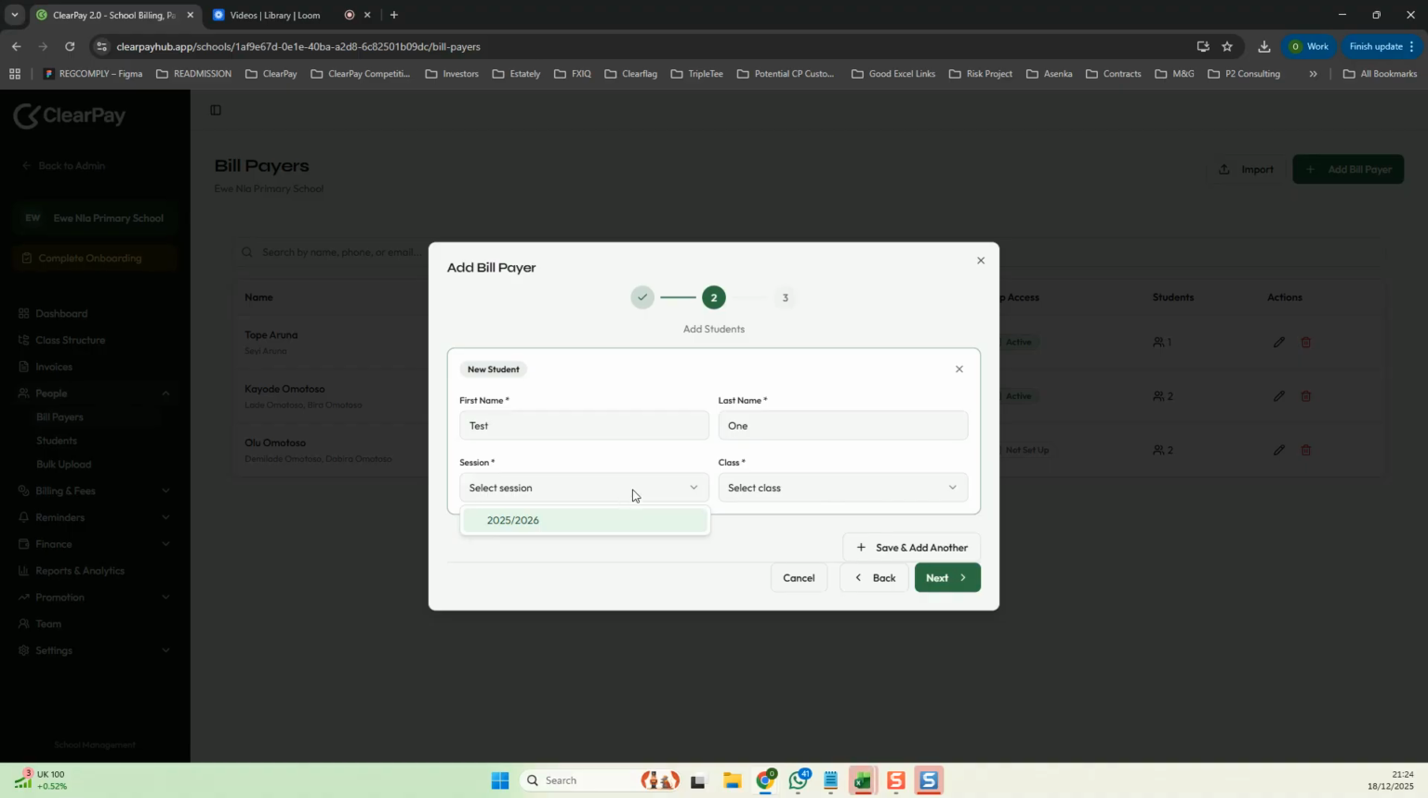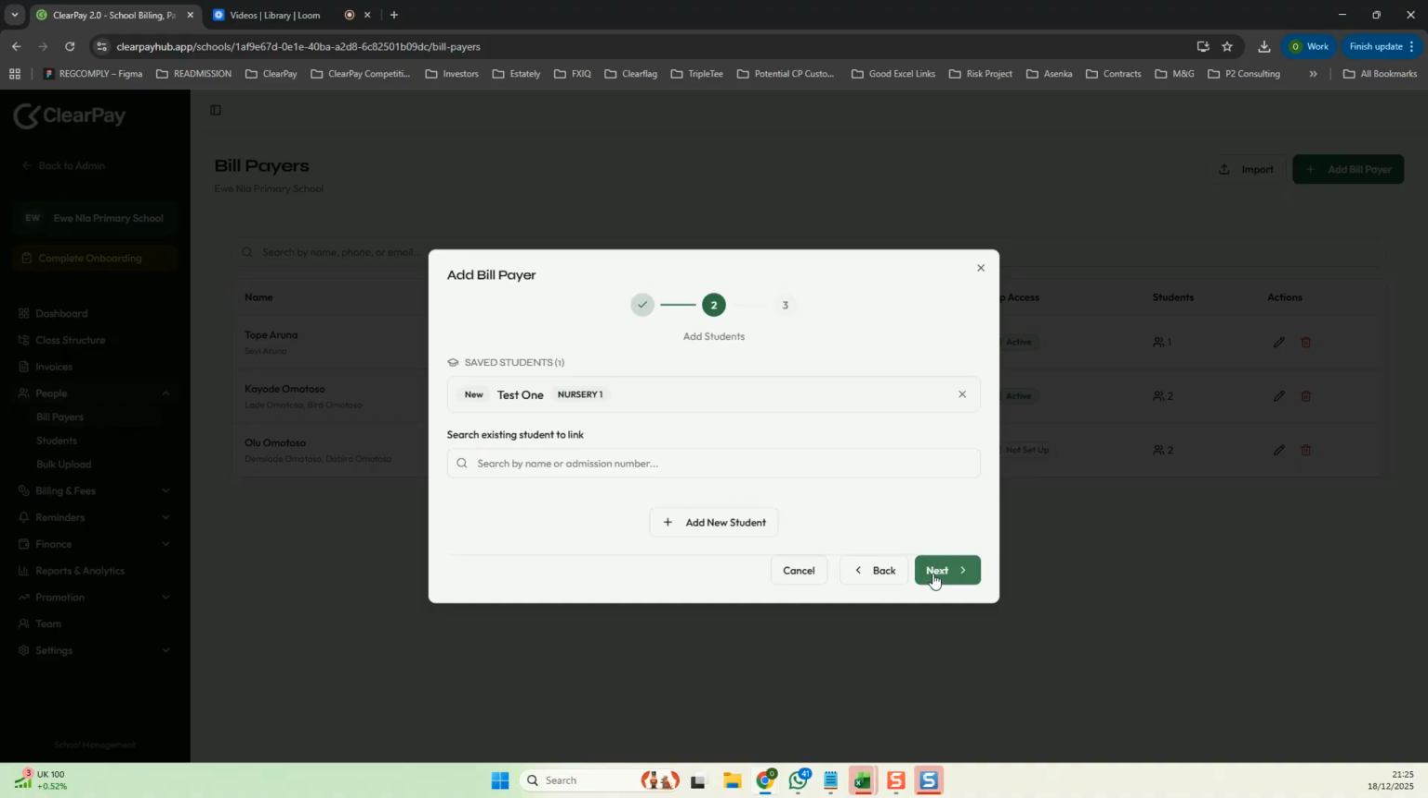And what I can also do here is select the academic session, and also select the class they're in. So we weren't selecting the academic session before, so we were having some problems promoting children from class to class, but now we have that feature here. So this allows us to tie the starting point of a child's journey to a specific academic session. So I'll click on next.